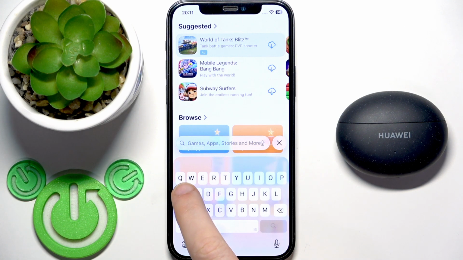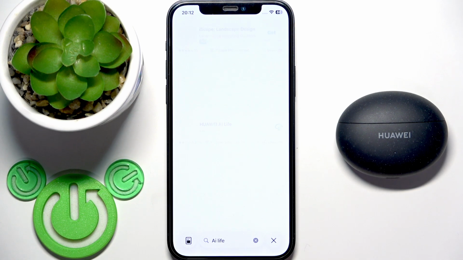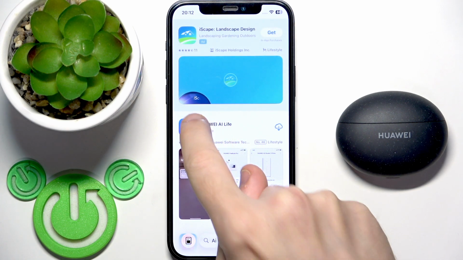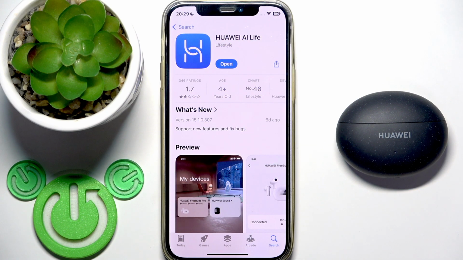Now write AI Life and search. And you should install the application called HUAWEI AI Life. Now open it.